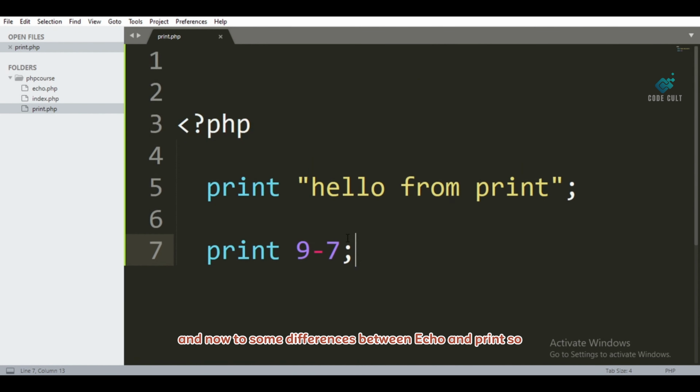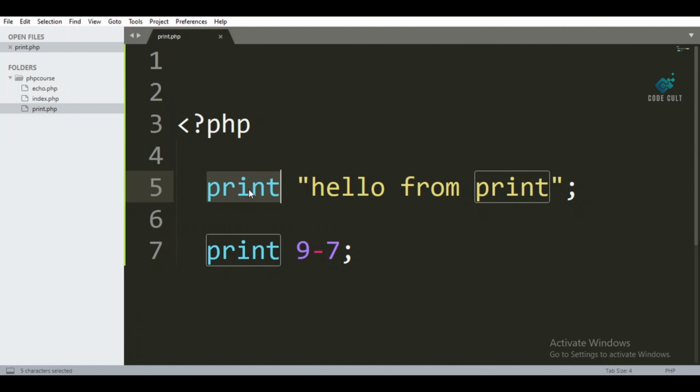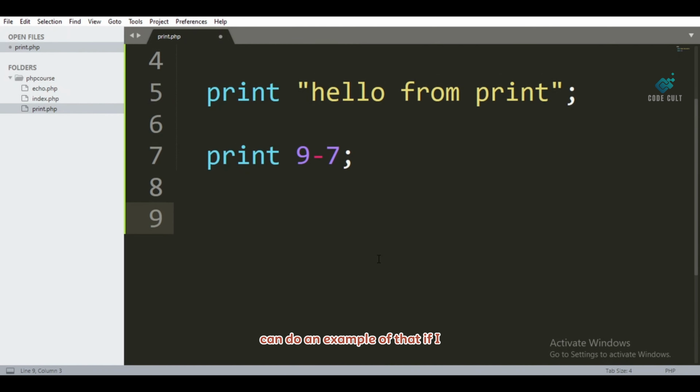And now to some differences between echo and print. The most famous one is that print has a return value, so it can return 1 or 0, and that means it can be used as an expression. On the other hand, echo cannot be used as an expression. It doesn't return any value, it doesn't return 1 or 0, just like print. We can do an example of that.